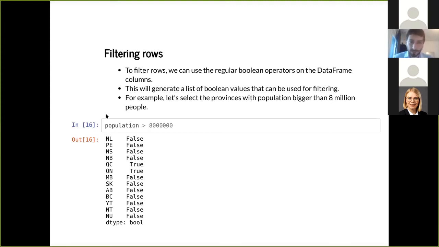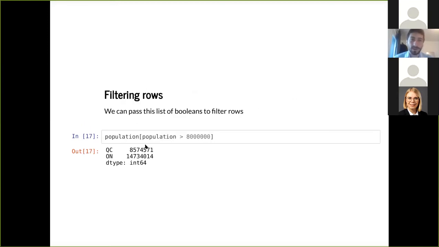So if I get this Boolean series here and I pass it under square brackets to my population series, this will return me only the rows of the series where this condition is true. So it will return me Quebec and Ontario again. You can try by yourself just passing a list of Booleans, like you open square brackets and you write true, true, false, false, false. You will see that it will return only the values that are true. So that's how you filter in Pandas. You can write very complex Boolean expressions here.